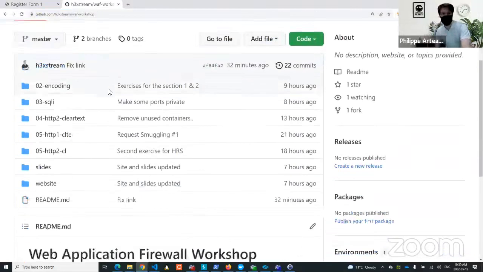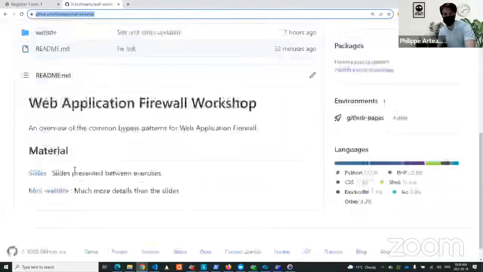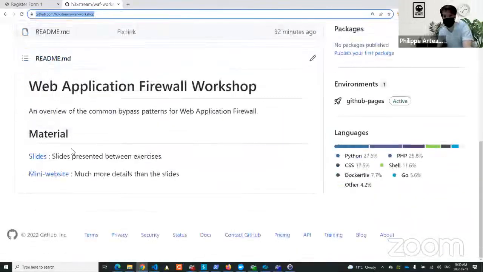So this is the main repository you need to look for. And you'll get the slide and I'll paste it in the Discord.